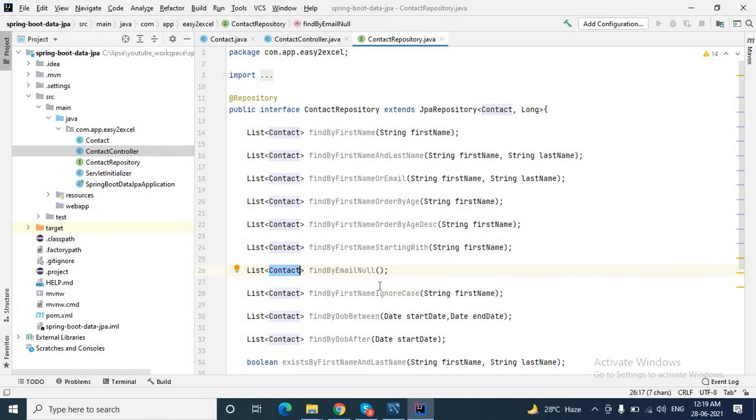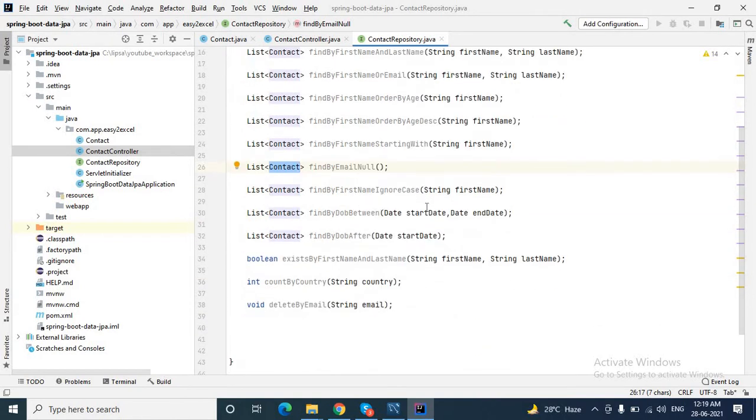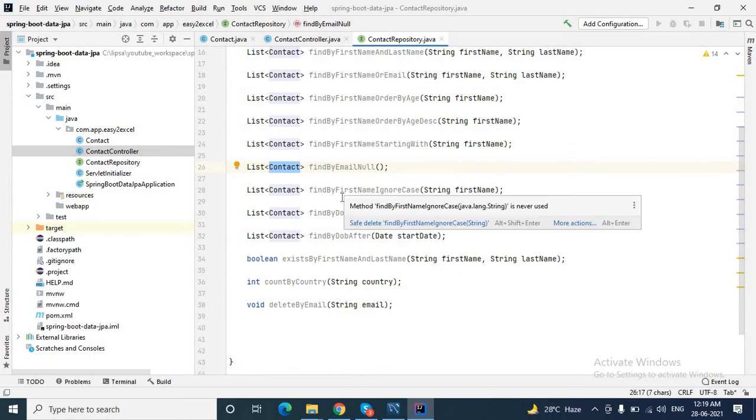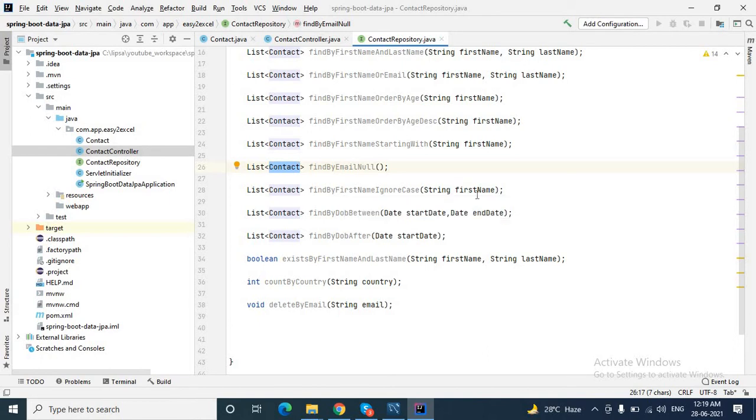Clear? And the next one is find by first name ignore case. So this will select all the contacts where the first name is equal to this, and it will ignore the case at the same time. So if you search LIPS in uppercase and you have LIPS in lowercase in the database, it will also give you that contact list. Clear?